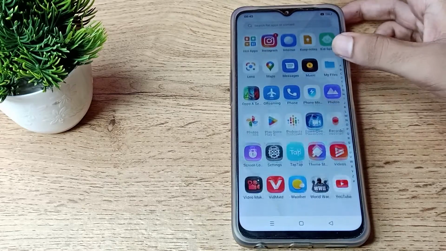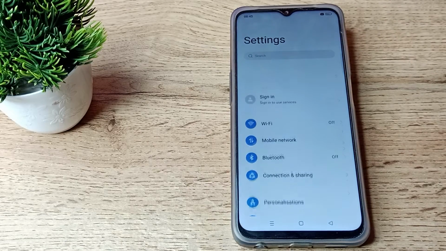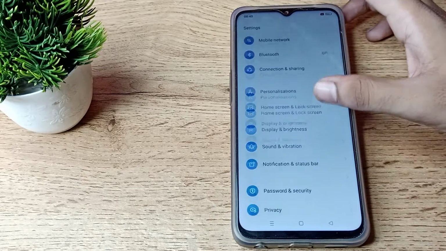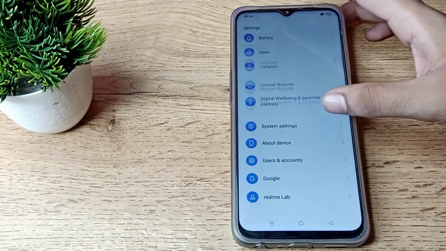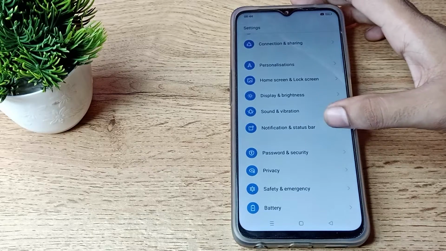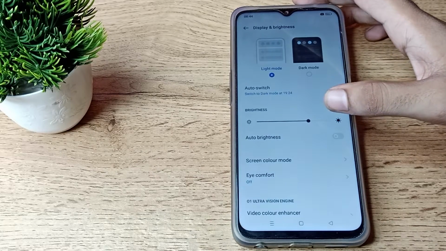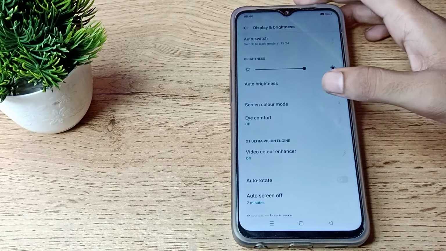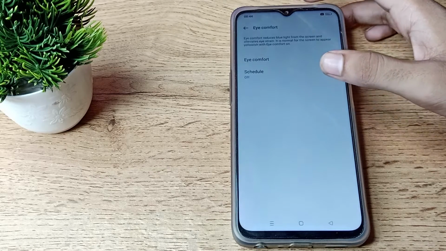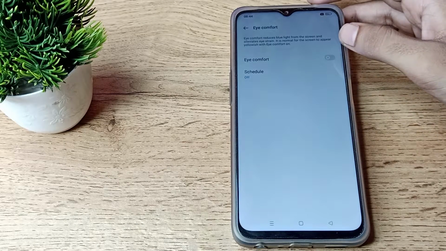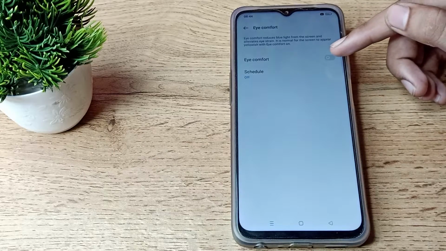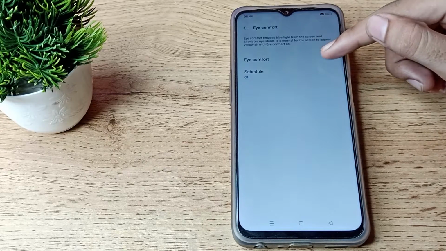So first of all, open your phone settings to enable eye protection. Then scroll down. You can see this type of setting in your Realme phone. You can see your display and brightness setting. Tap here and scroll down. You can see eye comfort, so I tap here. We can also call it eye protection mode. If you want to enable it, on the right side you can see this icon, so I tap here to enable.